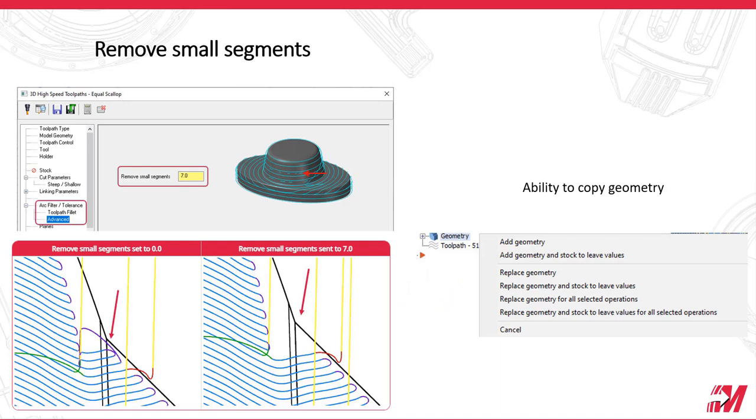Equal Scallop did have one change. Remove small segments. It's an arc filter tolerance. It's an advanced option, and it's called remove small segments. So it kind of looks at how big the segment is, and if it's within the boundaries you set, it will refine it so you don't get really strange transitional moves. As you can see, not using remove small segments, you get that purple line, and with remove small segments, it's a lot better transition back. So keep that one in mind for Equal Scallop. That's really the only change in Equal Scallop.